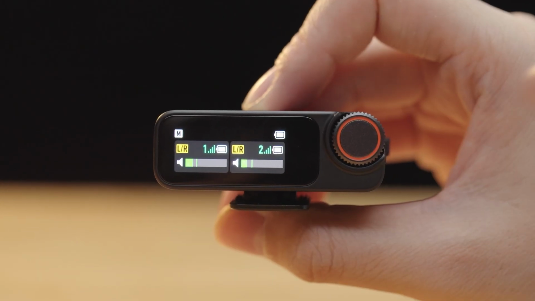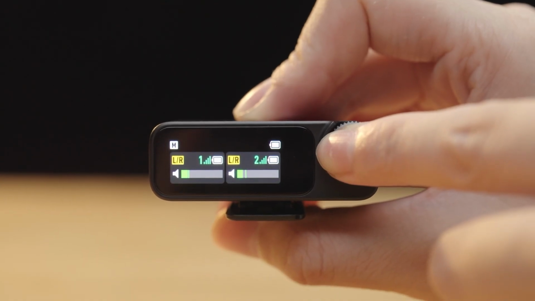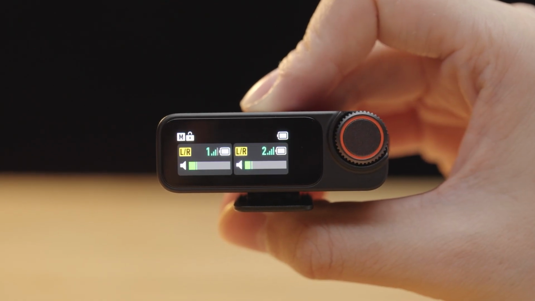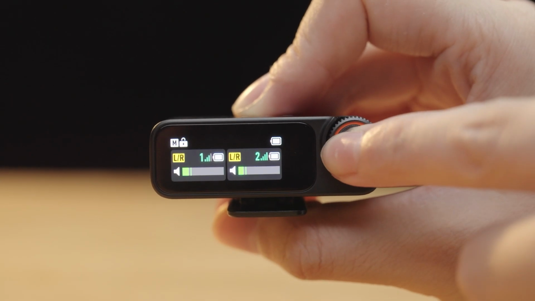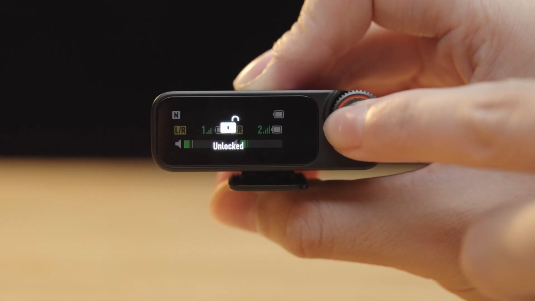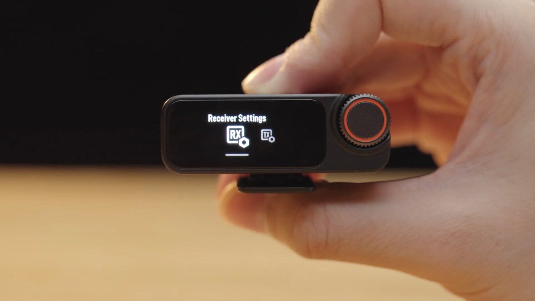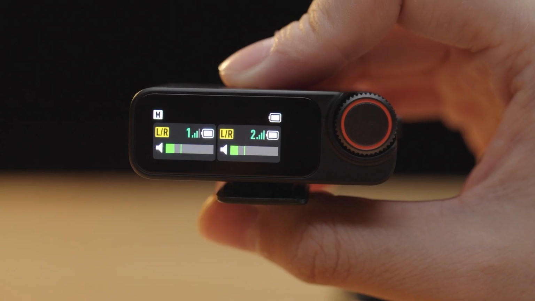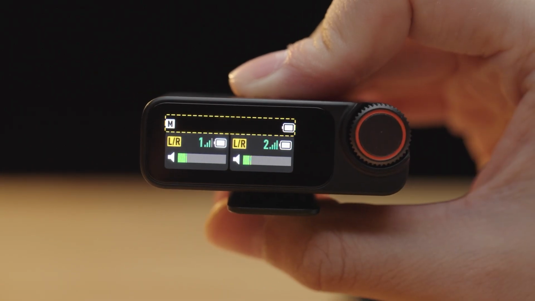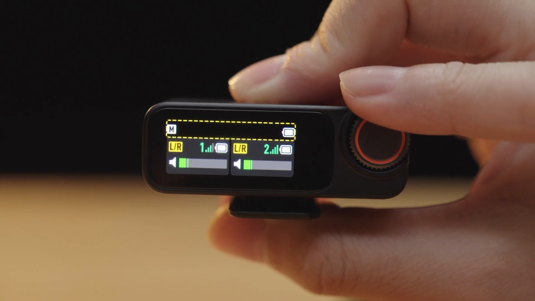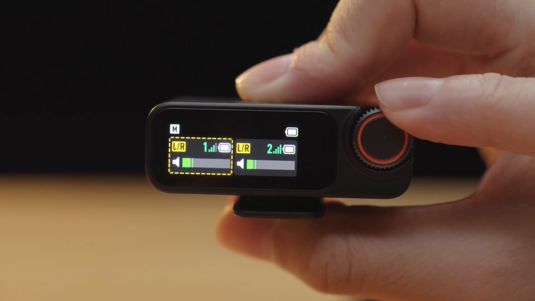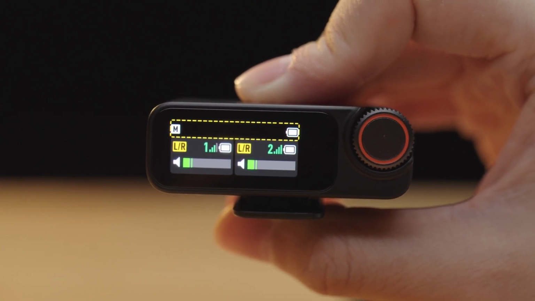When the receiver is powered on, press and hold the dial for 2 seconds to lock or unlock the screen. When on the home screen, press the dial twice to enter the control menu. Press the dial to trigger area selection. In this interaction mode, rotate the dial to switch between areas, then press the dial to confirm.